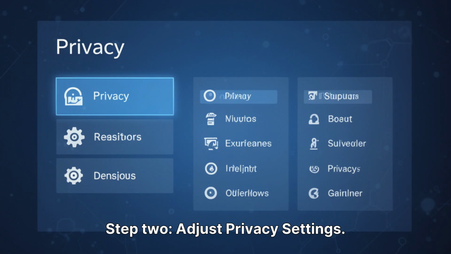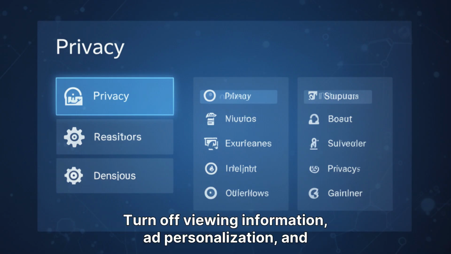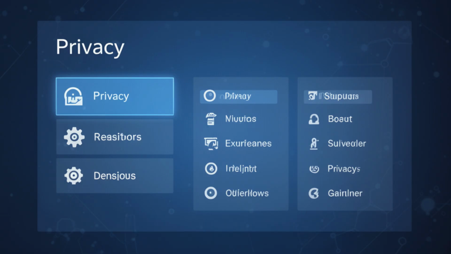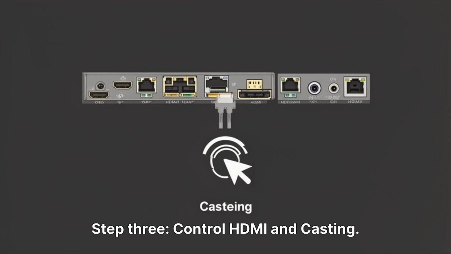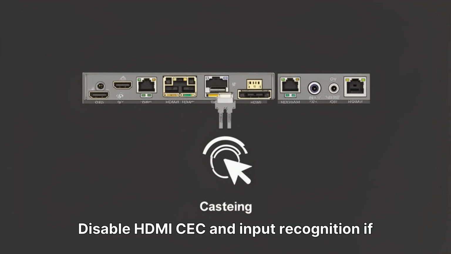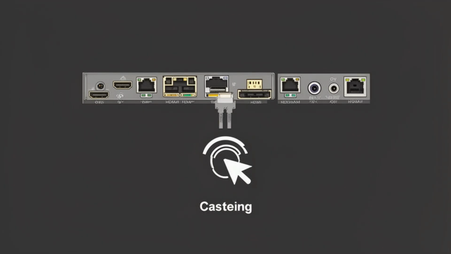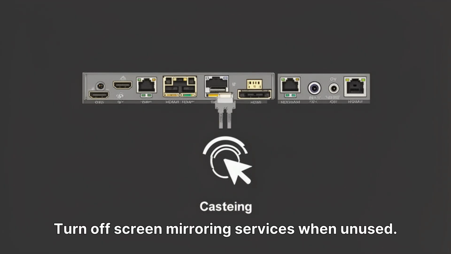Step 2. Adjust privacy settings. Turn off viewing information, ad personalization, and unnecessary recommendations. Disable voice wake up if unused. Step 3. Control HDMI and casting. Disable HDMI CEC and input recognition if not needed. Turn off screen mirroring services when unused.